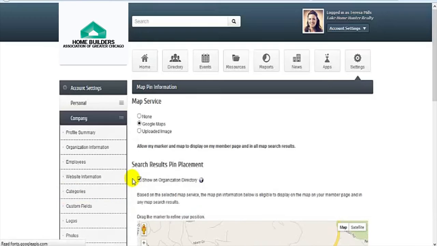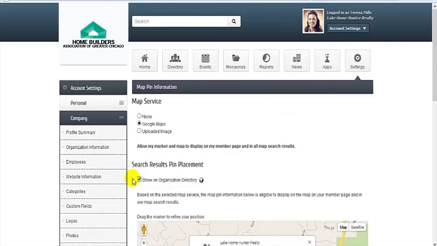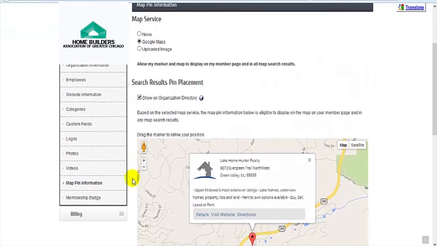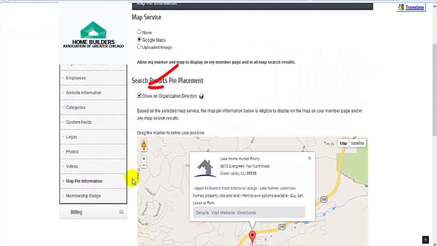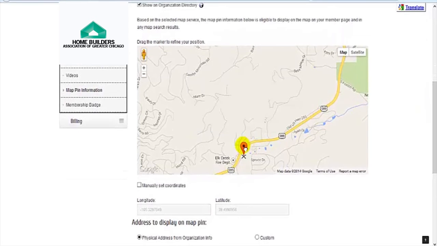Finally, double-check your map pin location. Select if you'd like to upload your own image. Otherwise, Google Maps will be used. A pin will show for your business unless you uncheck this box. If the map pin is not at the right location, drag the pin to the correct place.